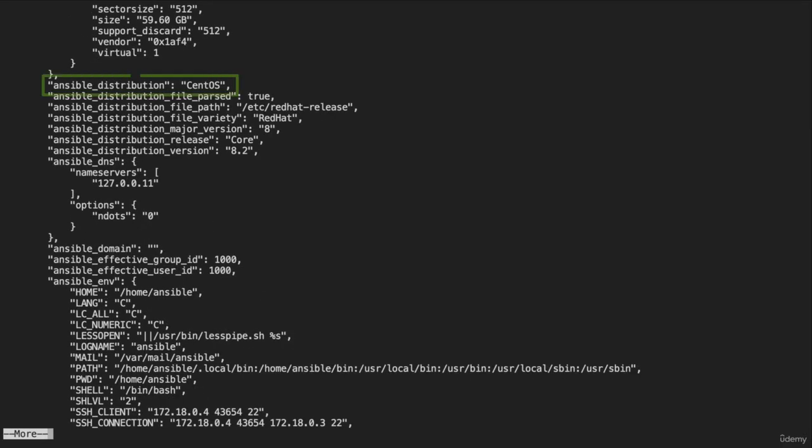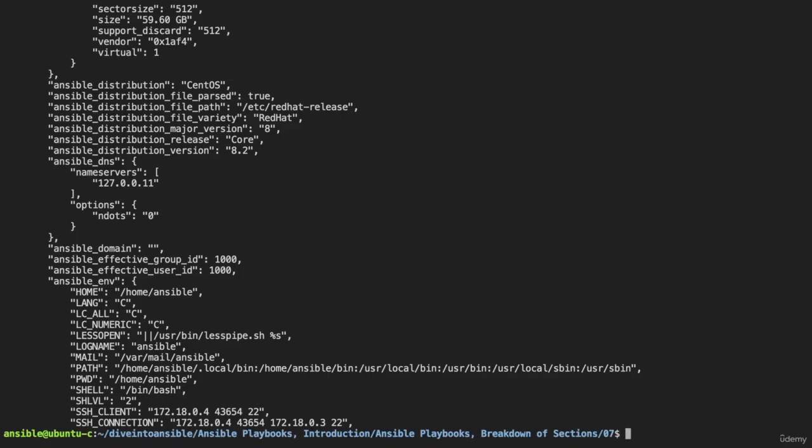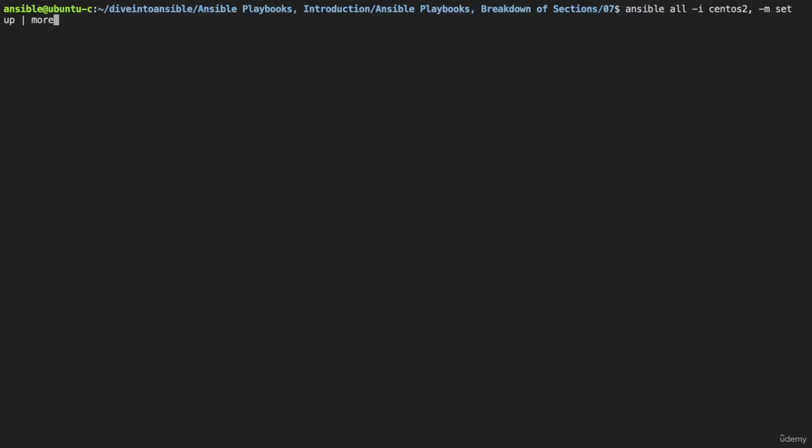And this here, the ansible_distribution, is the fact we're interested in. Press Q to exit here. Let's rerun this, but this time we're going to run this against the Ubuntu system as well, and we're going to see how this differs for both systems.